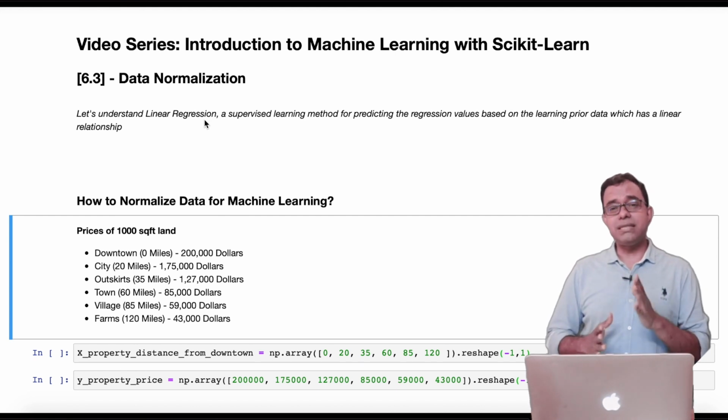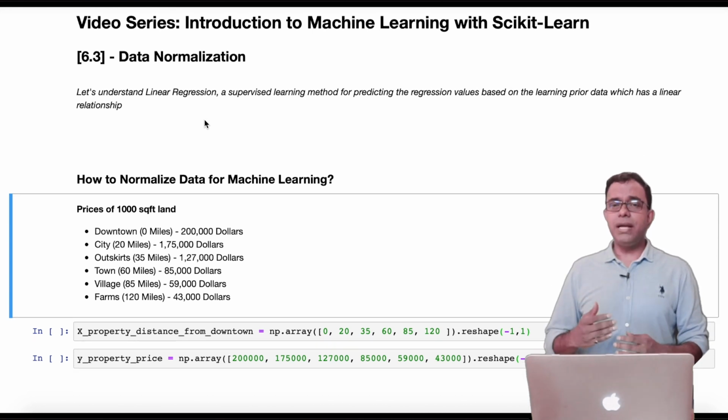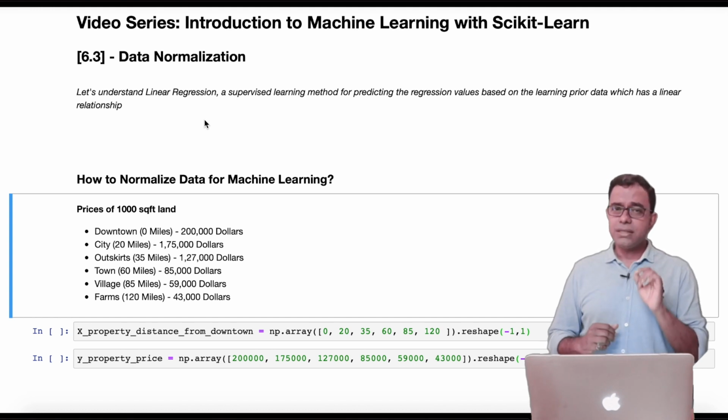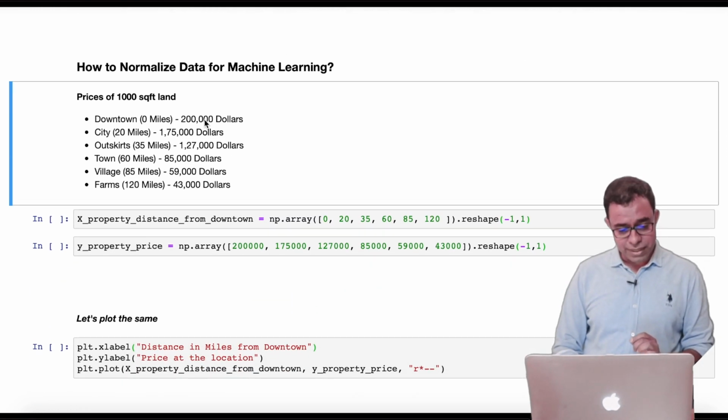Before we proceed, let's understand one thing: data normalization is applicable to all machine learning algorithms. It's not necessary to use it only with linear regression. We can use the same with any other machine learning algorithm. Before I tell you what data normalization does, let's first try to understand what problem it's trying to solve. To understand the problem properly, I have come up with one example.